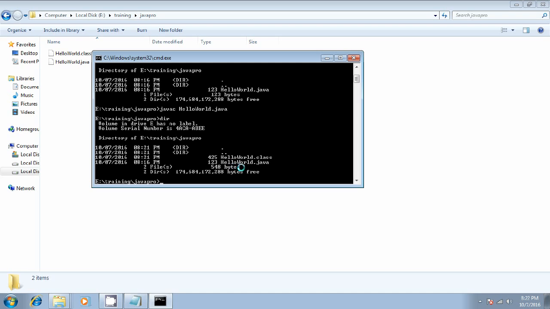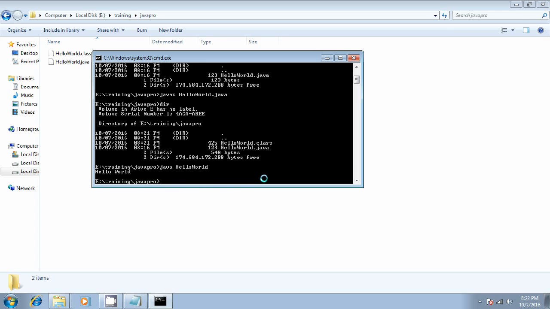Let me run this HelloWorld.class. For that, I will be using java and then the class name HelloWorld, but I don't need to mention the extension of the class file, and press enter. So congratulations, you have created your first program in Java, you have compiled it, and finally you have run it, and this is the output.